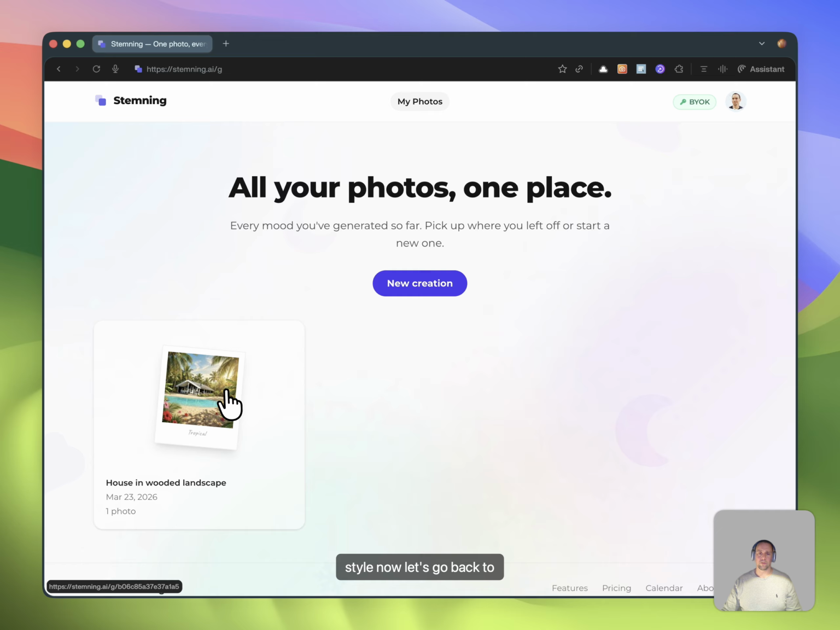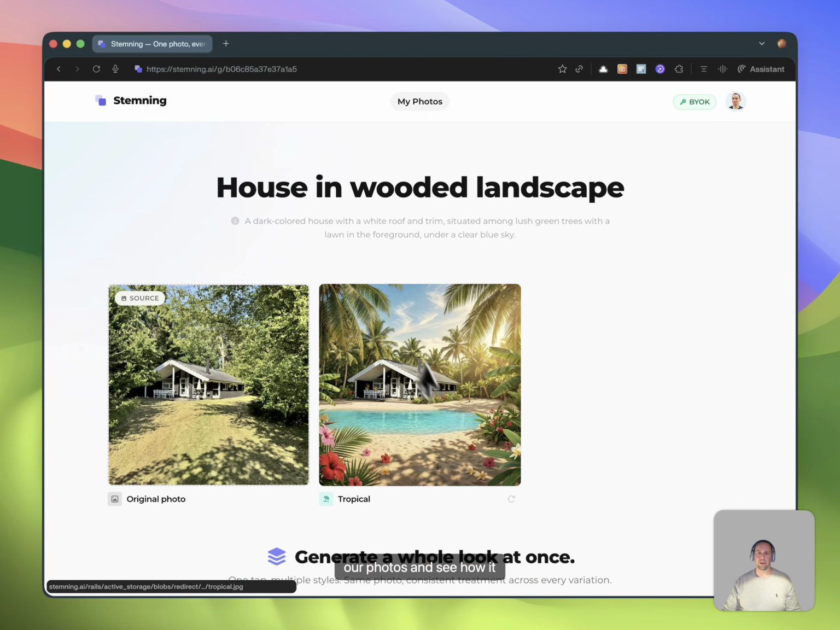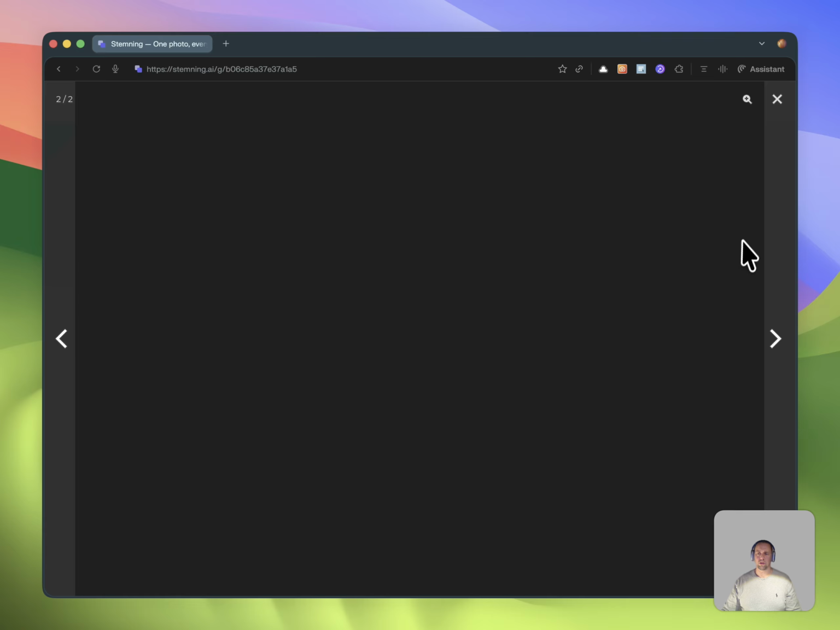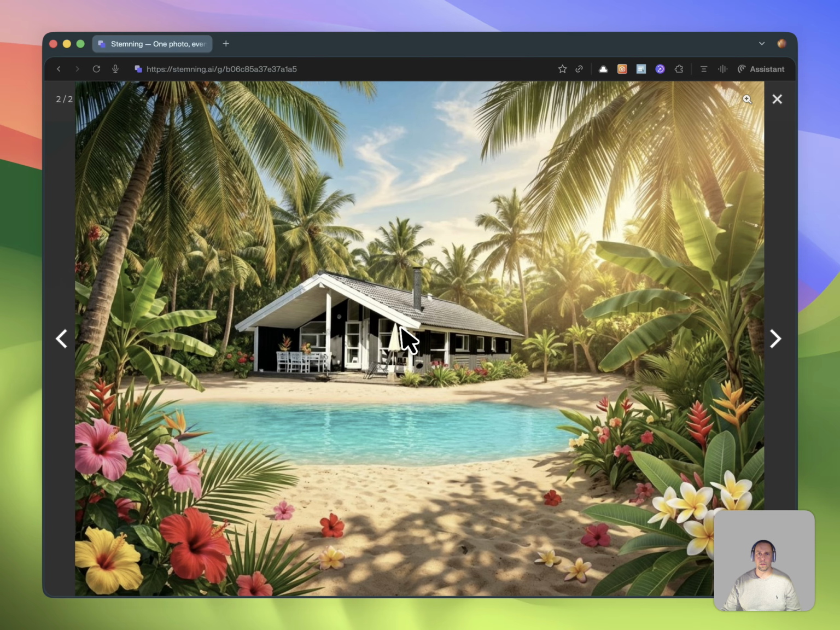Now let's go back to our photos and see how it actually generated this version of a tropical island. You see the original photo, and then you can switch to the generated photo, and it seems like it needs to generate a preview for this one, so we will just wait 1 second for it to happen. And now it's done, and as you can see, it looks pretty nice.